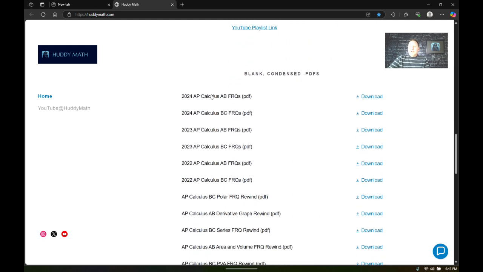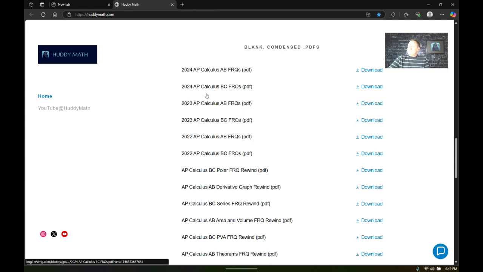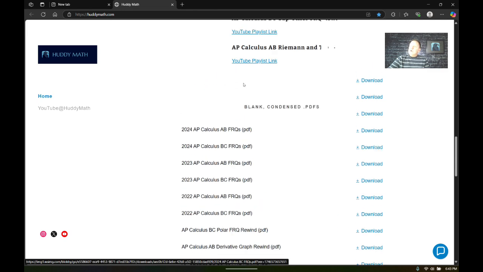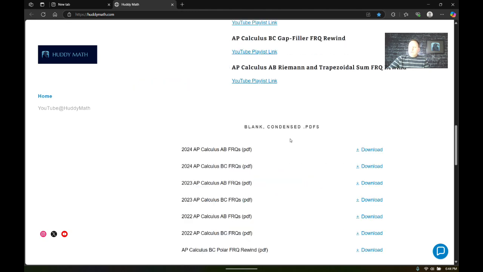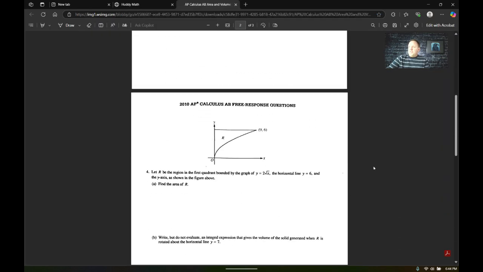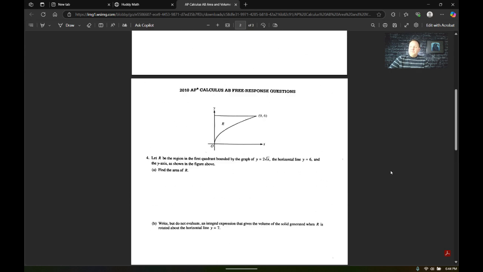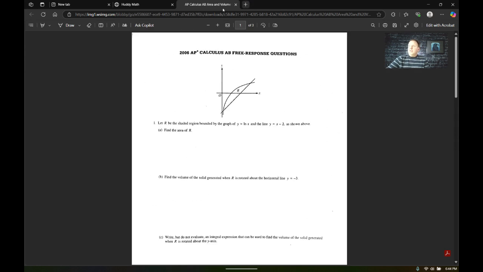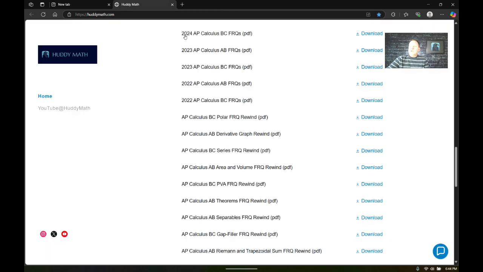But here's the nice part also. I have blank condensed PDFs that you can get to on huddymath.com also that go along with all of these playlists here. So let's say that you wanted to do some work on area and volume FRQs. And you could go to my rewind, and I have three FRQs here that you can print out. And teachers, students, you can use them as you see fit. You can time yourself. You could go through the video with me. You can use them in your classroom. You can quickly go through my videos on any parts that you might need help with.